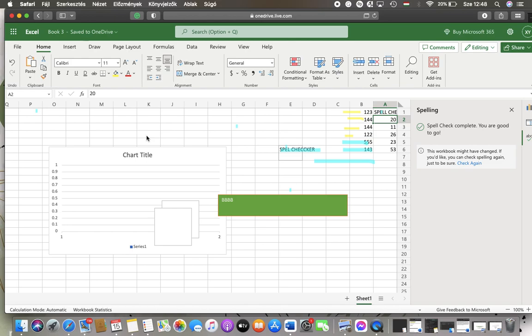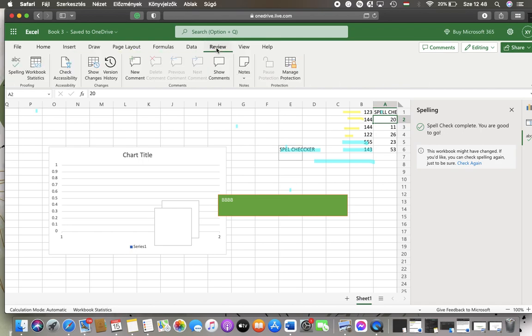Now let's jump into it. First of all, open the website and start creating your Excel file. After that, you should tap on this review button at the top of the screen below the search bar. Go to the left side and tap on spelling.